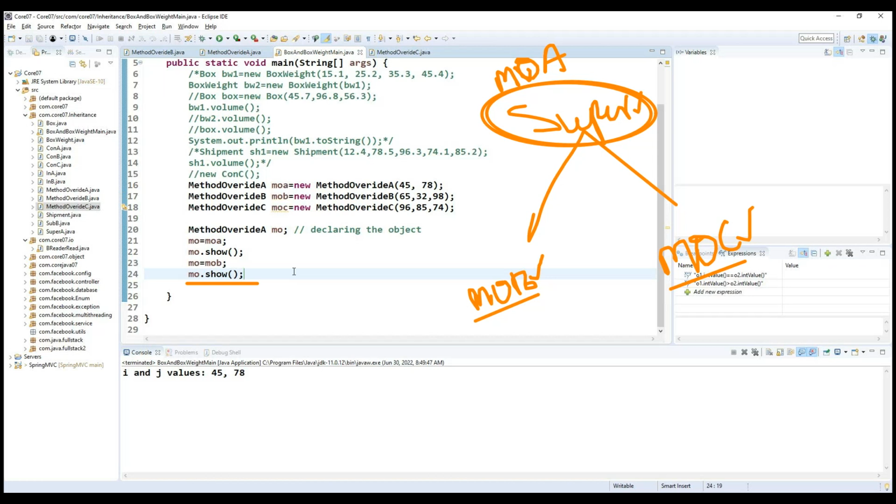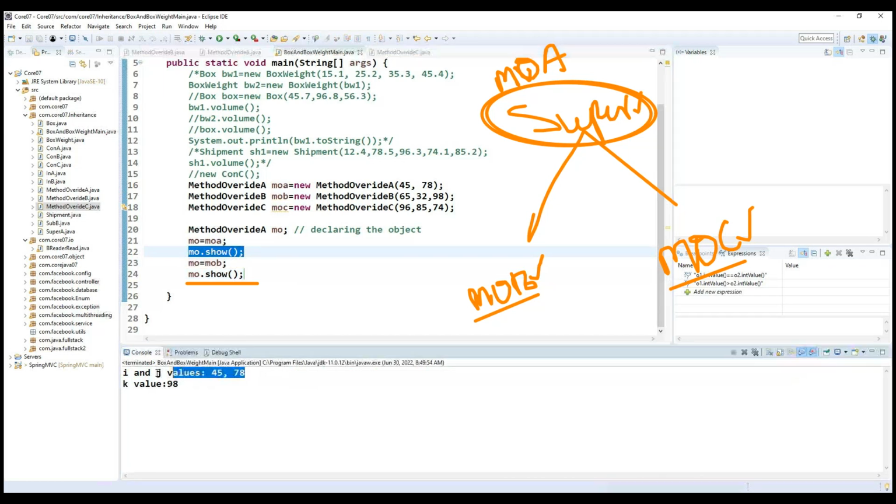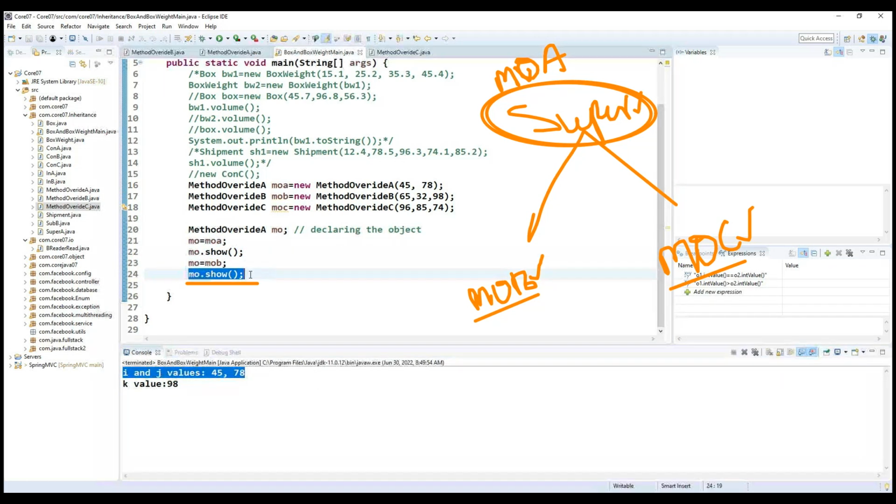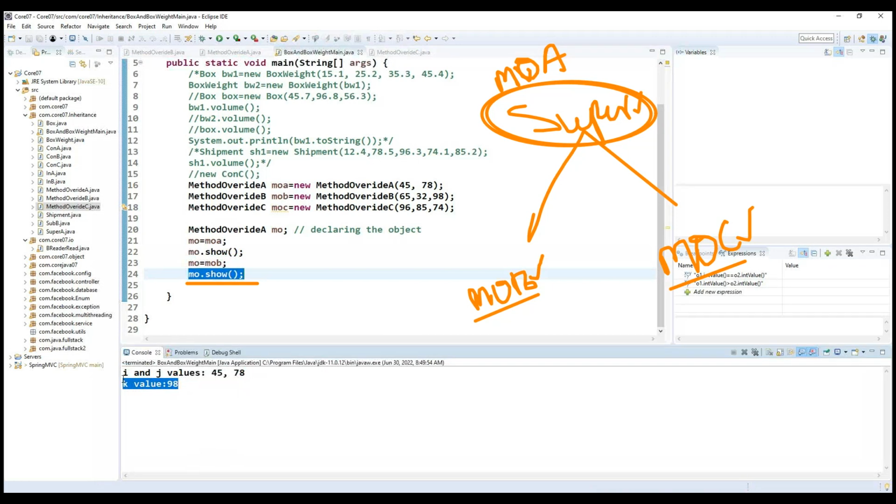Okay, sorry, I did not save this example. Let me run this example one more time. Observe carefully. The line number 22 show method is called by this, and the line number 24 method is called by the k value.